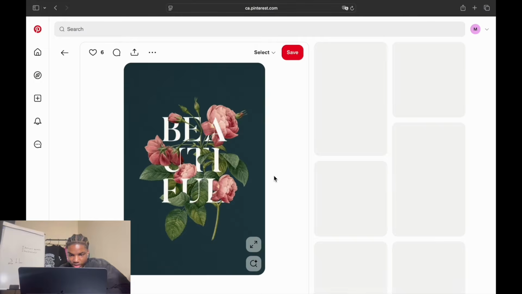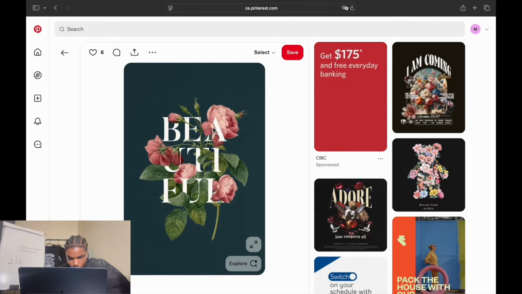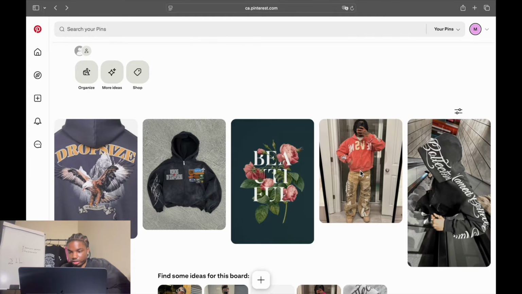And on this one, I like how they intertwined the words and the flowers. You see how sometimes it's above, sometimes it's below? I like that aspect that they use on this design. Okay, and then on this image here, I like this fit. I like the sizing of this hoodie, the crop and everything, the baggy sleeves.